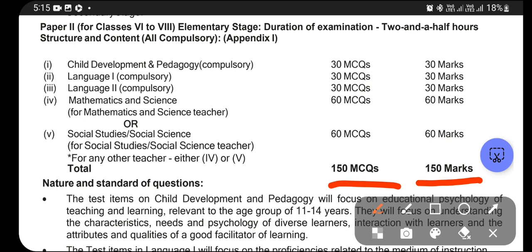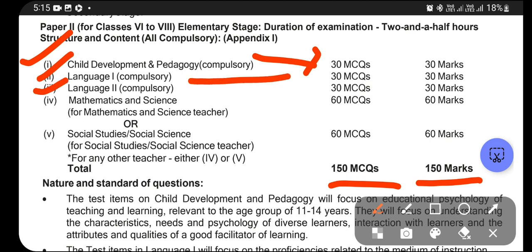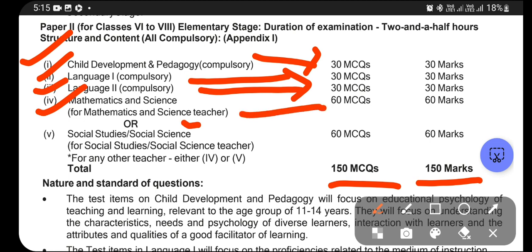Now previously it was supposed to be an online paper. Now it will come offline, like a pen and paper. Okay, so let's see the topics. It is child development and pedagogy, compulsory 30 questions. Language 1 and language 2, whatever language you opt, there will be 30 questions related to that. Third is maths and science. For teachers who want to become maths and science teachers, there will be 60 questions related to that. Or social studies: for social studies teachers you have to answer 60 questions.